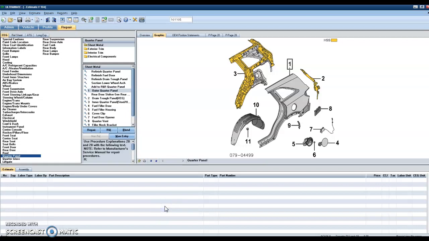I want to thank you for joining me for today's estimate tip. I want to show you an example of a not included operation on an SUV or any vehicle that has an optional accessory, such as a third row seat.